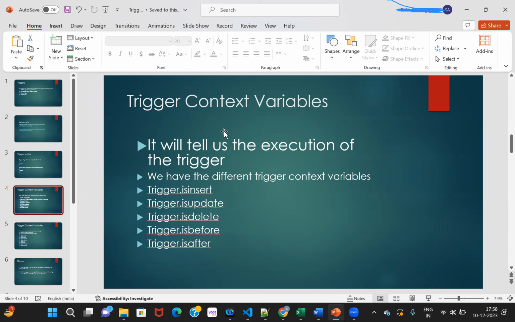So trigger context variable is nothing but something that tells us about the execution of a trigger. When is our trigger going to execute? Who will tell us? This trigger context variable will tell us the execution of the trigger. We have a couple of trigger context variables. One is isInsert, isUpdate, isDelete, isBefore, or isAfter. We have others also like Trigger.new and Trigger.old.